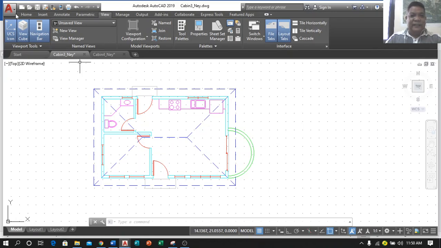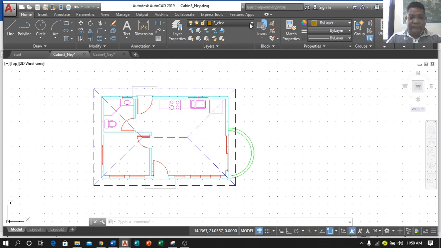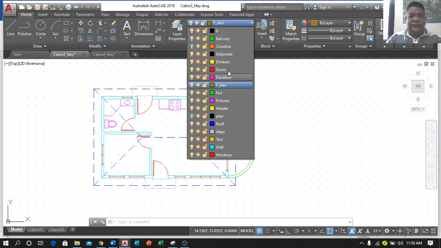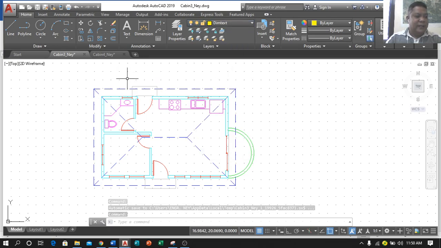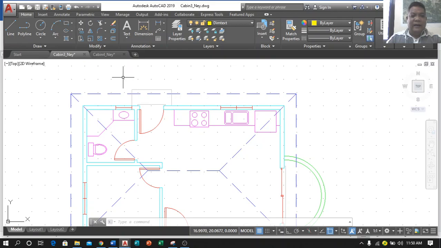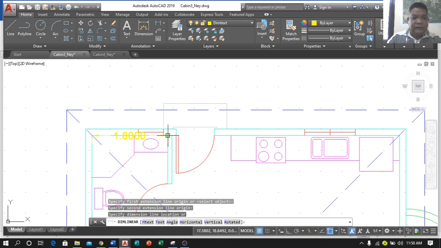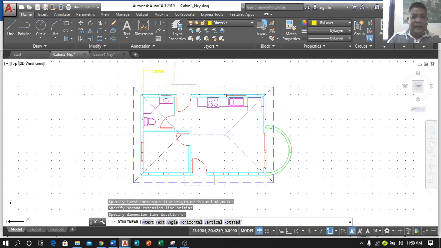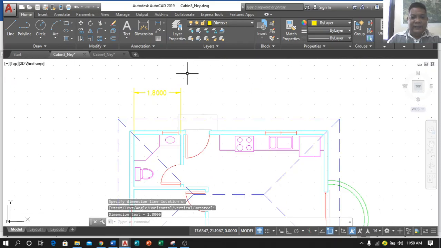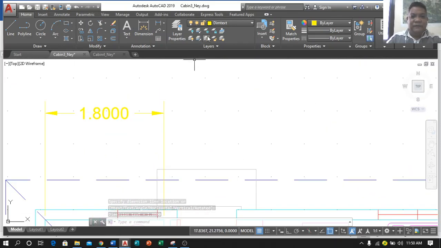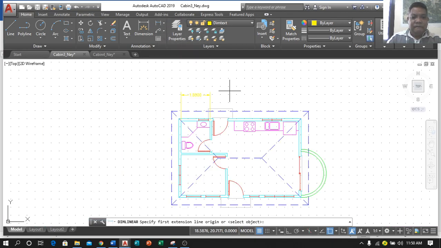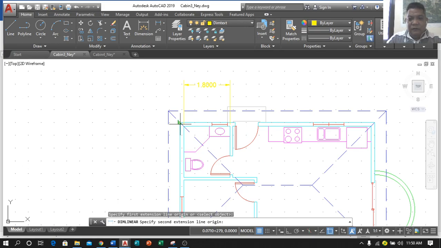First, let us go to home and let us set the layer to what we call dimension and text. Let us put dimensions on every length of our floor plan. First, let us identify this length, then put it a little bit higher. Then let us identify the whole length, from wall to wall.